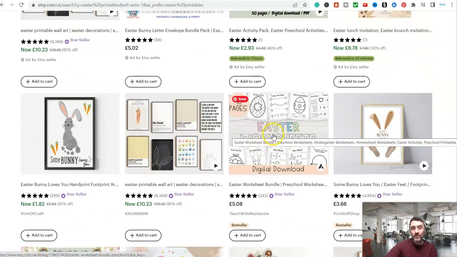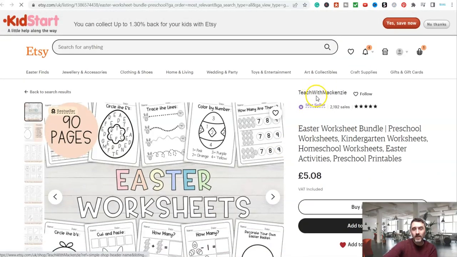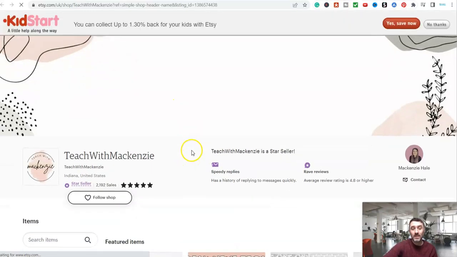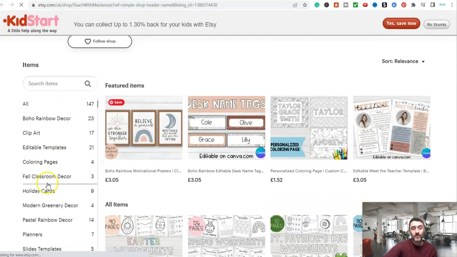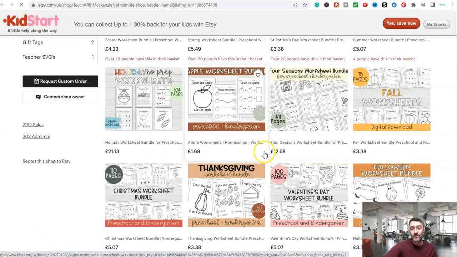So like this one over here, look, we've got Easter worksheets. So let's just click on this and have a look at this, okay? So this shop here has had 2,192 sales. So again, if I wanted to be a bit more nosy, I click on there and it opens up into a new tab, so I can see their shop and all of the products they're selling. So down here, they've got all of these different categories, and if you just scroll down, you can see everything that they're selling, okay?